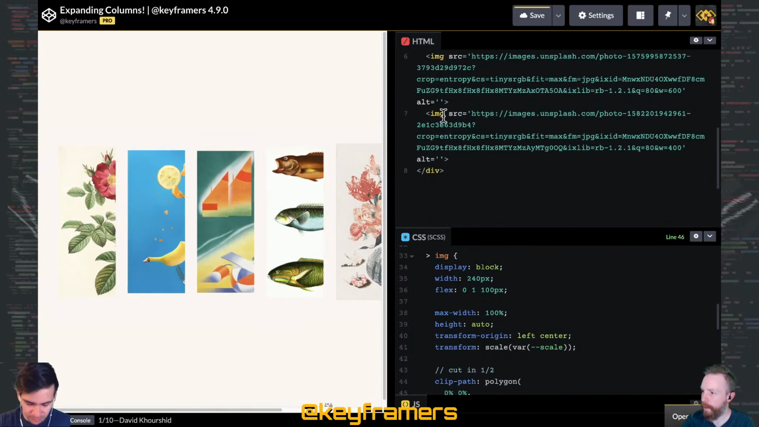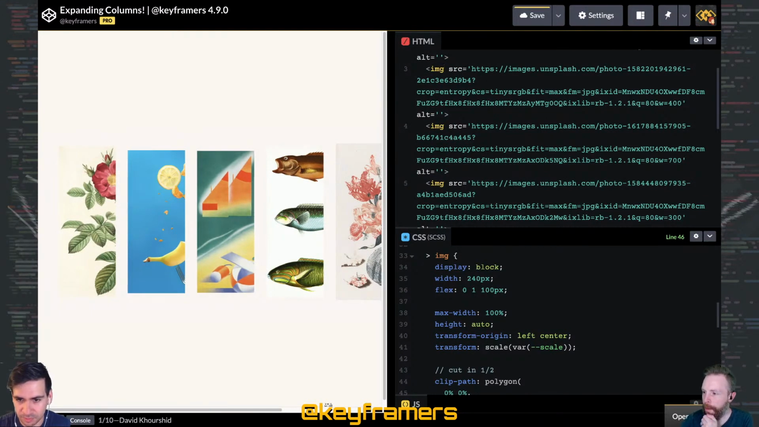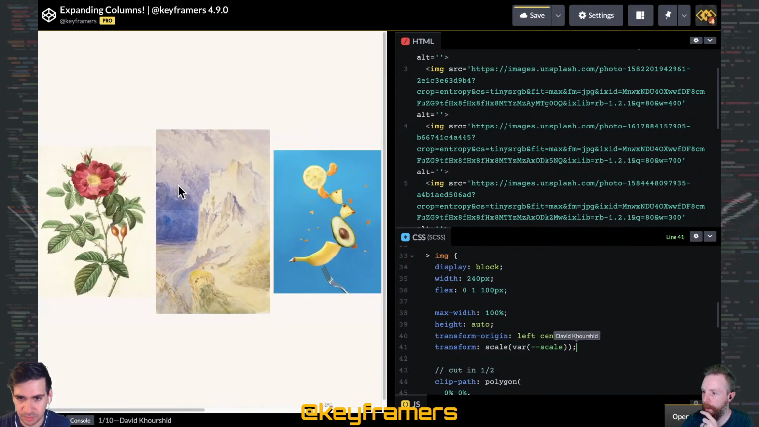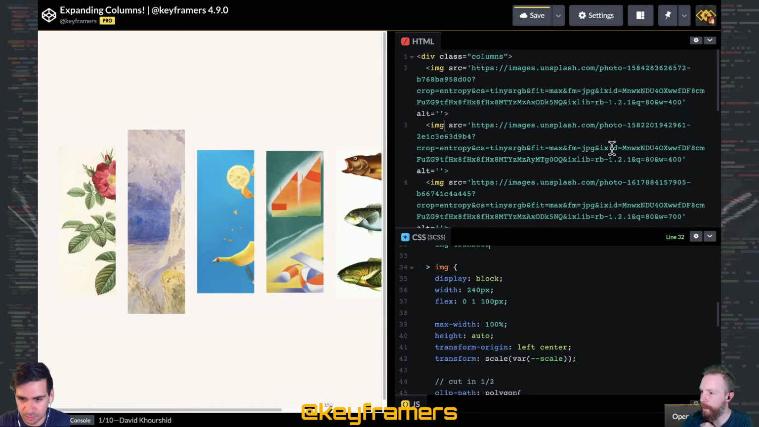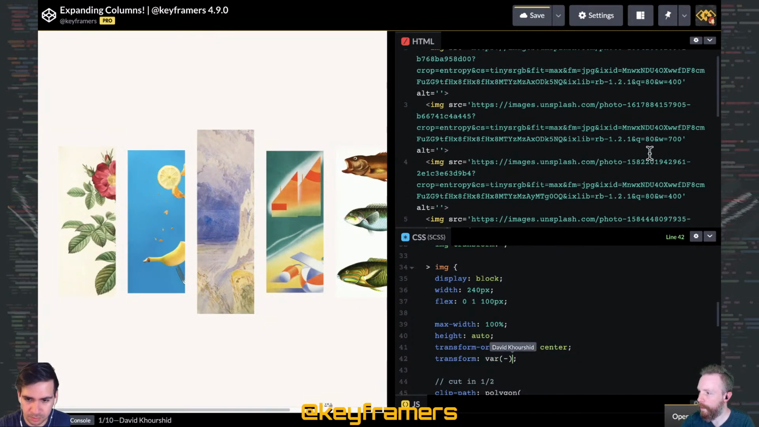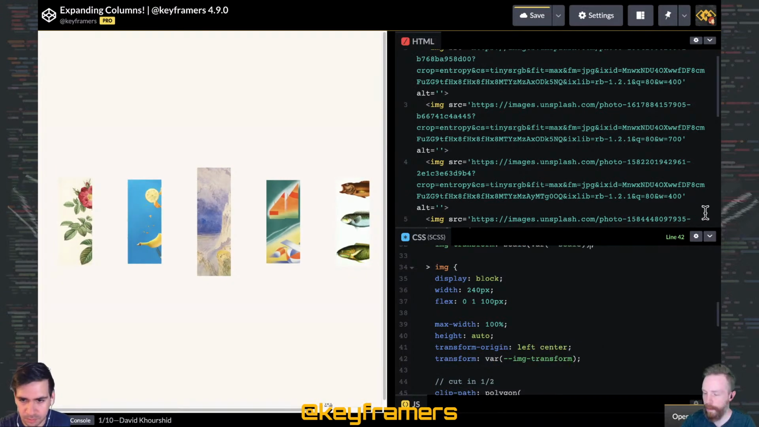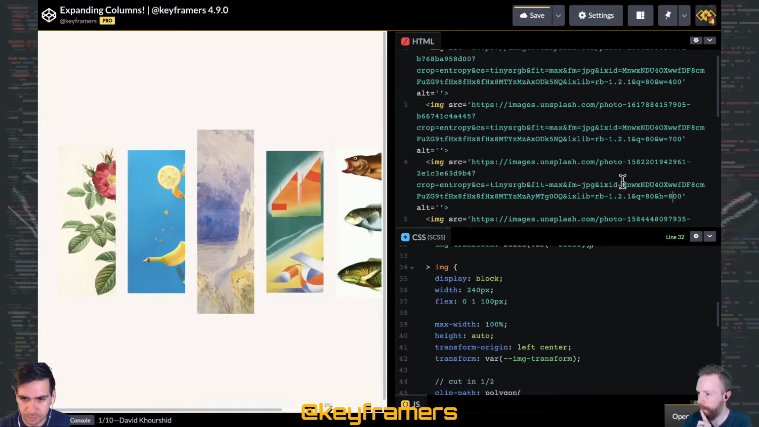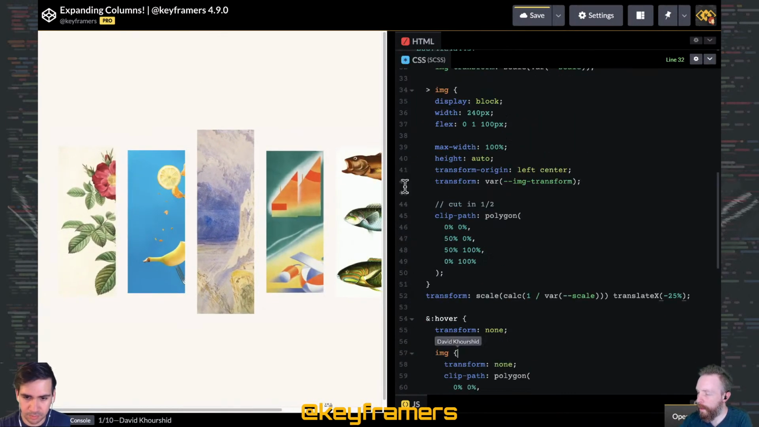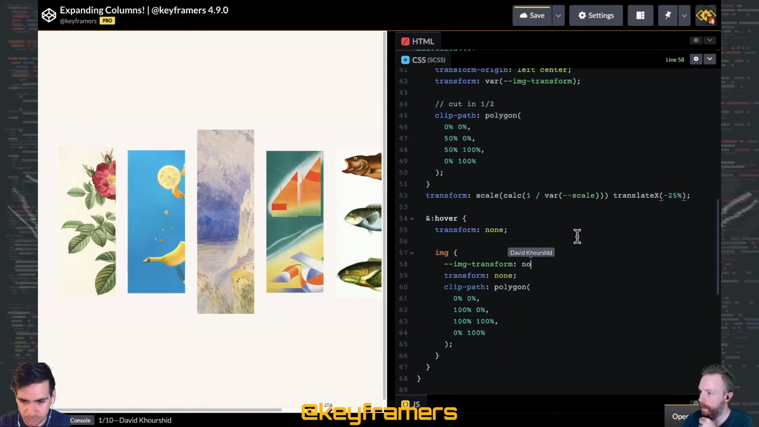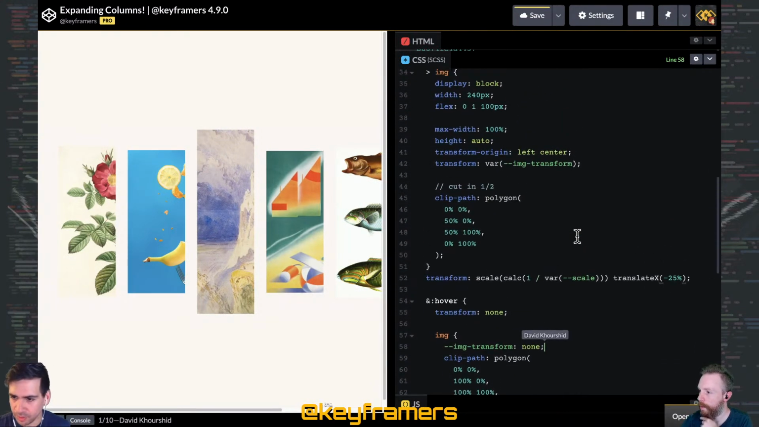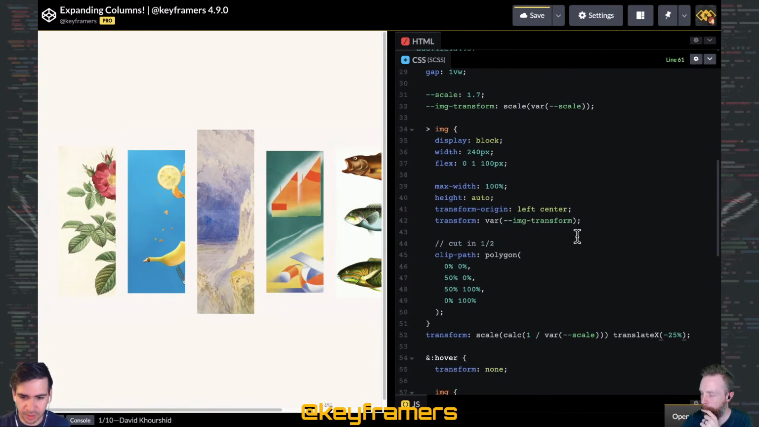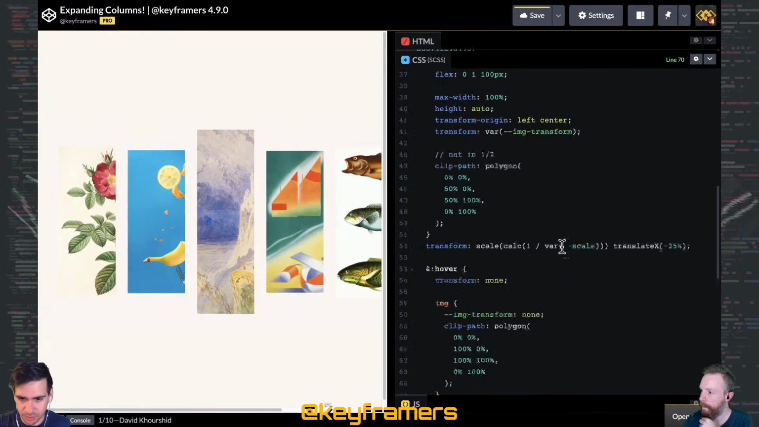Okay, so let's see. Percentage height to it, so that's good. The aspect ratios on them are a little different. Okay, cool. Transform. All right, adding some more CSS variables seems to work fine. And then still the animation.